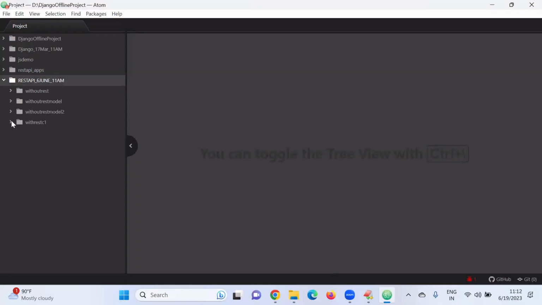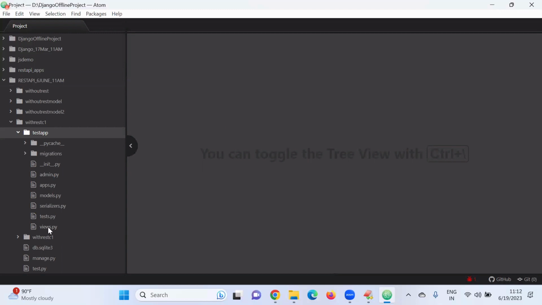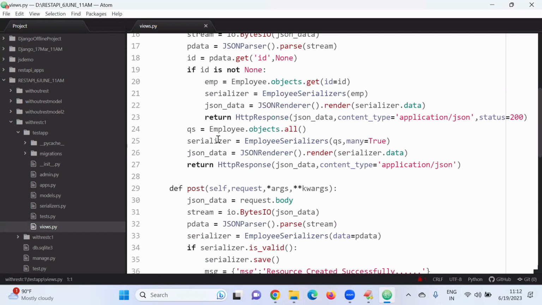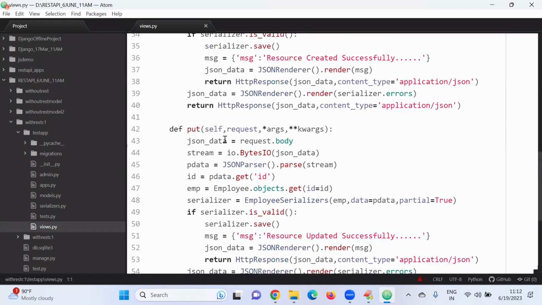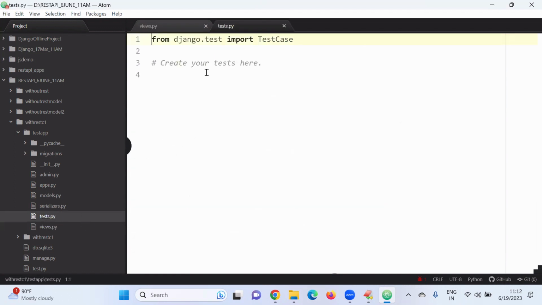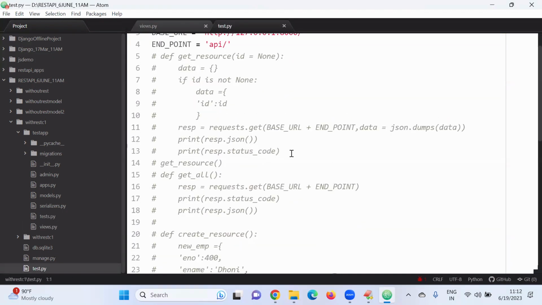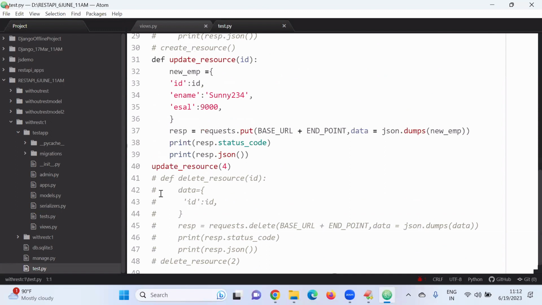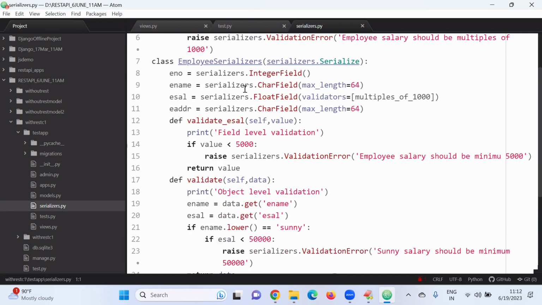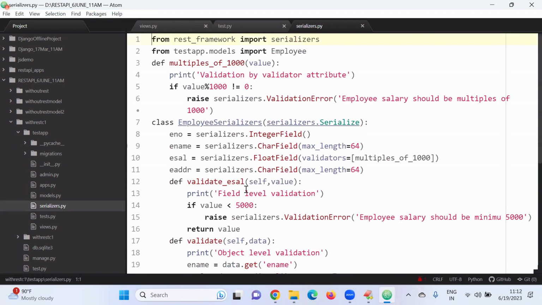Our project with REST. In views.py, the get method, how to get the employee details, post method, put method, delete method. This is our partner application. Here, get to put, all the things are completed. For that we implemented serializers. So here the employee serializer class, these things we already completed.